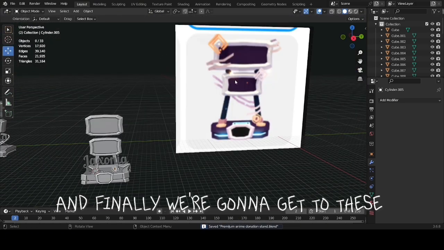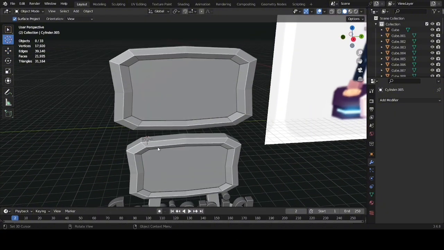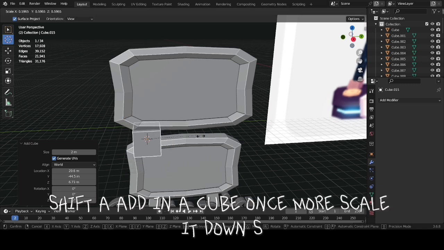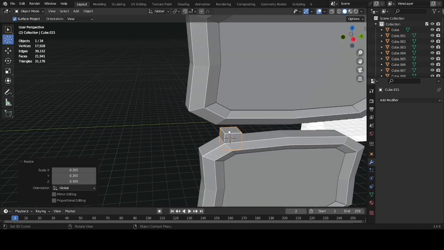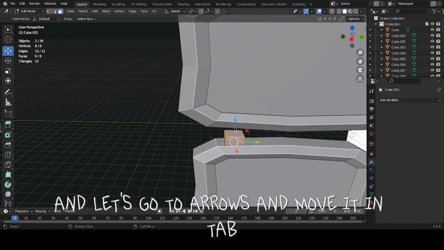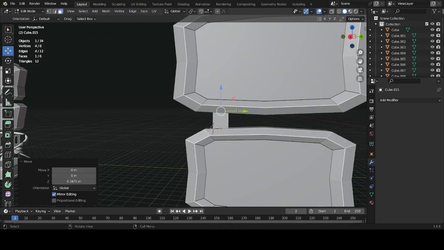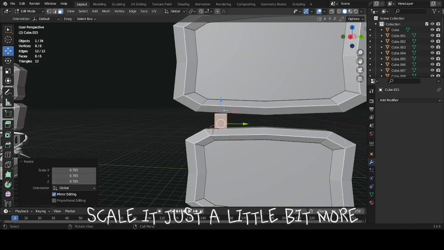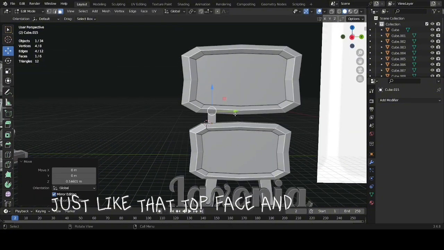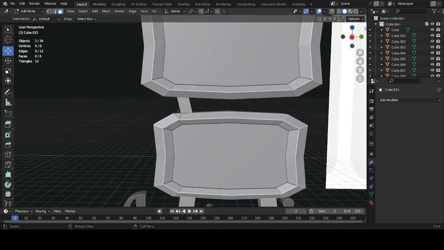And finally, we're going to get to these last few parts here. So let's move our cursor up here. Shift A, add in a cube once more. Scale it down, S. And let's go to arrows and move it in. Tab. Bring it up. Scale it just a little bit more. Select that top face. And let's move it outward. Okay. For the most part, that is good.